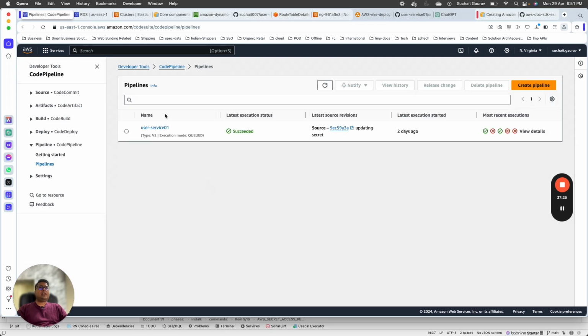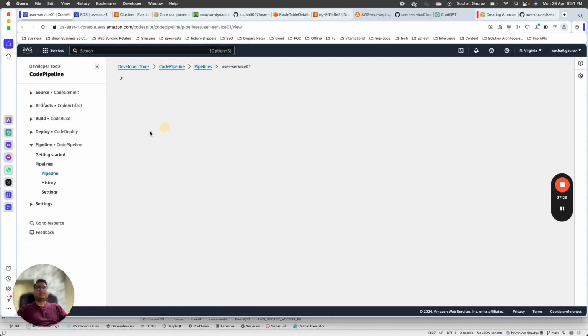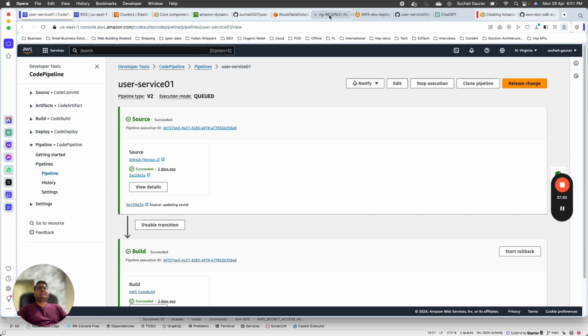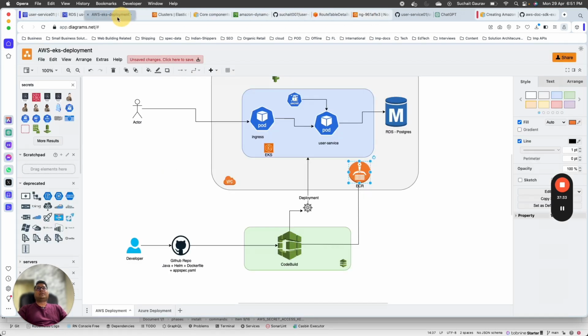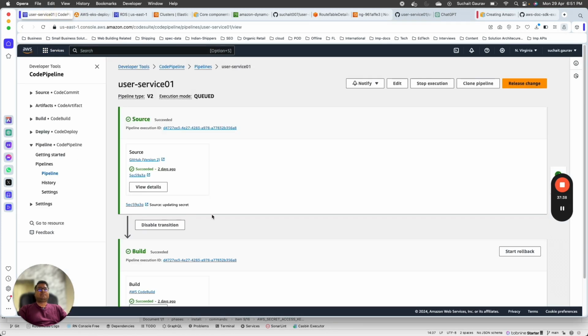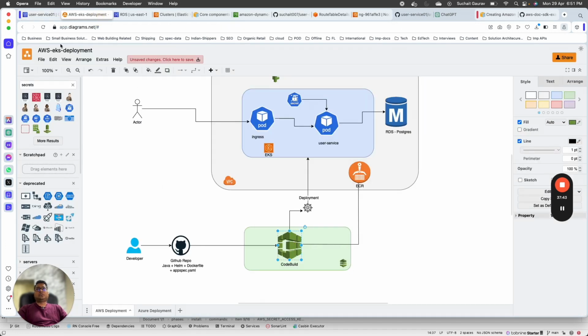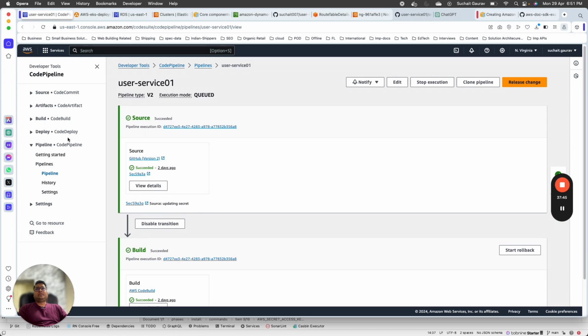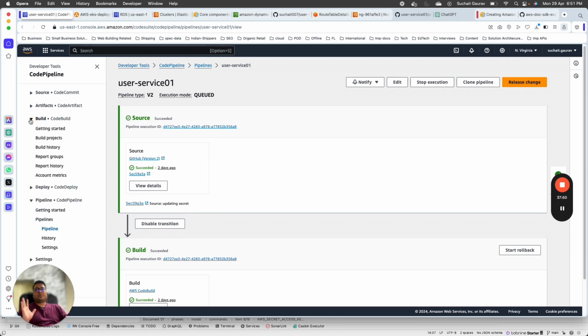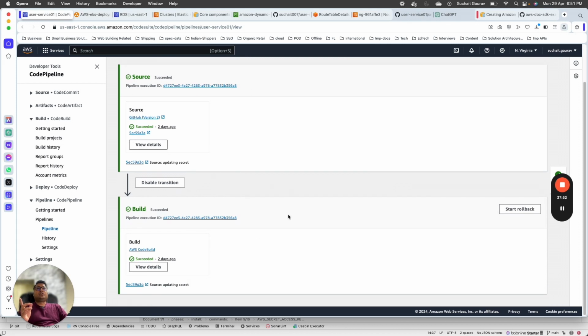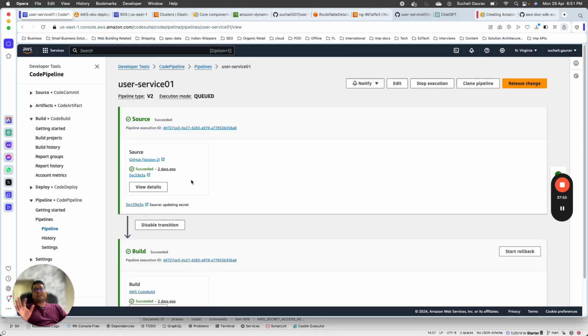And so this is the pipeline I have created, right? User service. And this is the same pipeline, this green box, this is the pipeline. Inside this code pipeline, I'm only using code build. So if you go here, you see I'm not using code deploy because code deploy doesn't support deployment to EKS now. However, code deploy is same as the release pipeline you have in Azure DevOps, right, where you can separate out your build pipeline and the release pipeline.